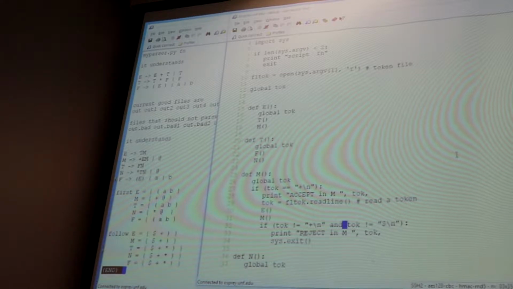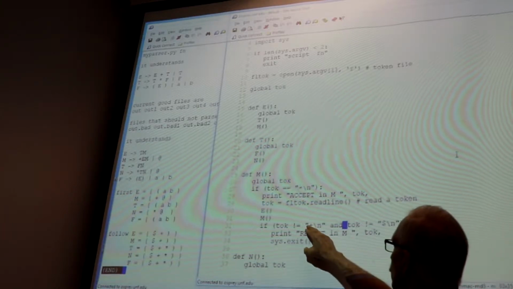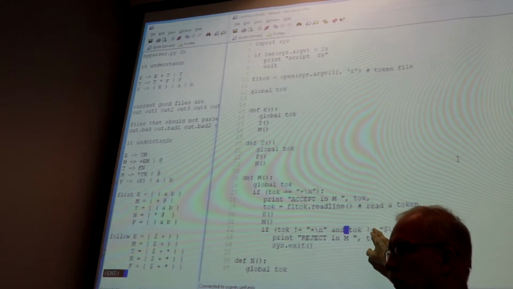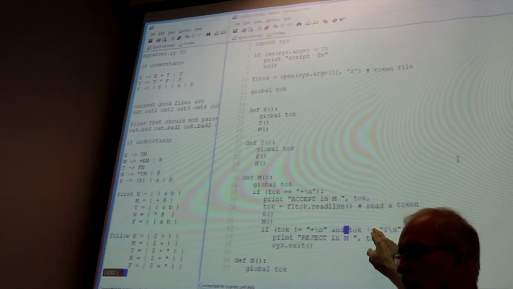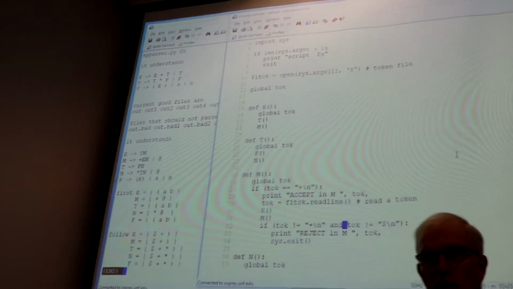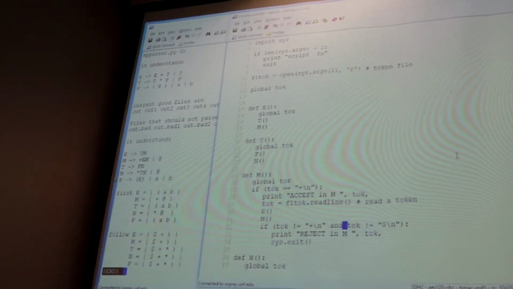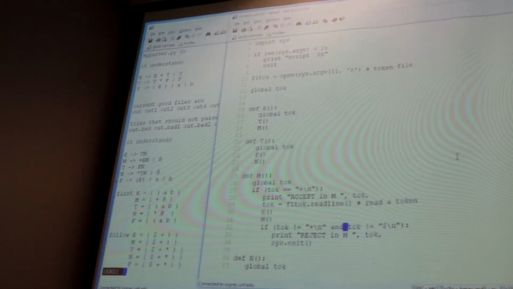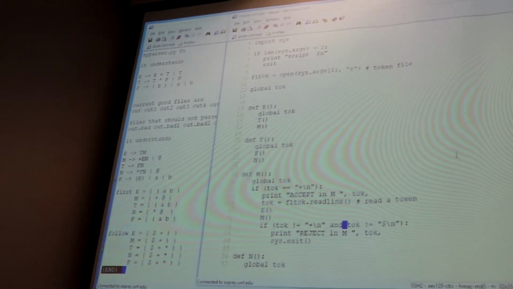The token is a dollar sign. And so this is true, and this is not true. This is false. So the and is false. So it wants to be and. You look at the structures and how true they are and stuff like that.